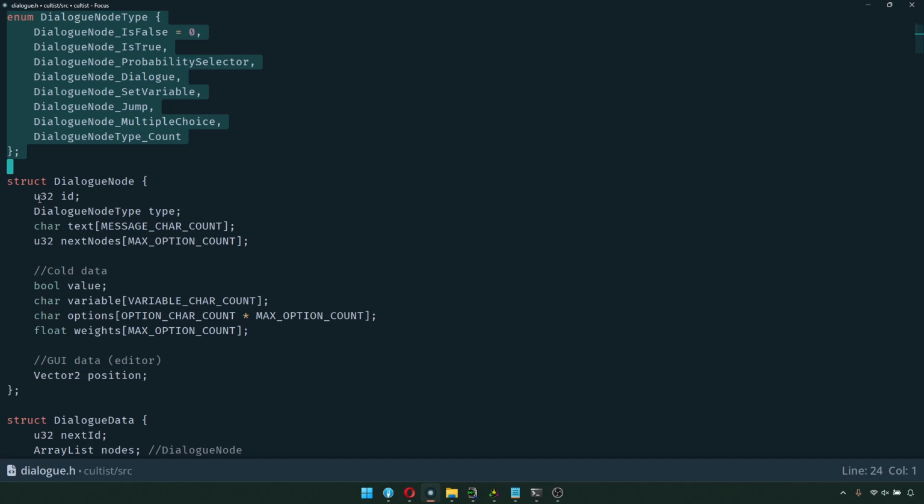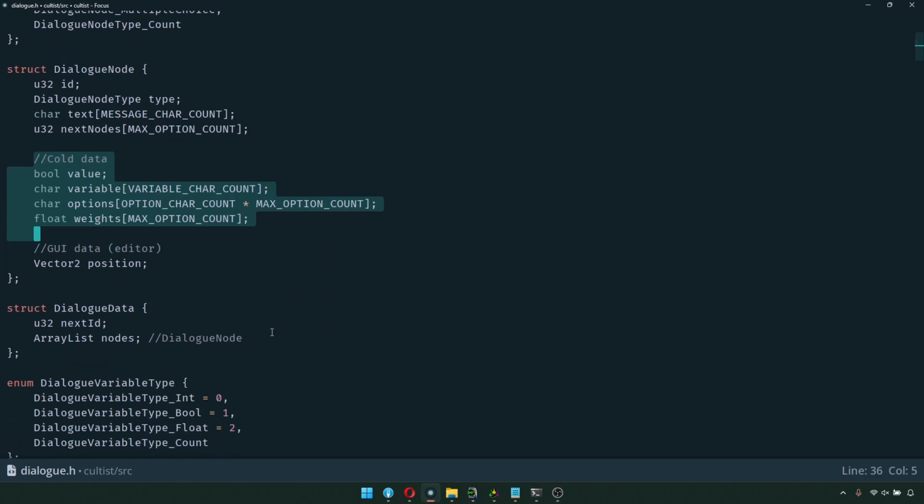I've organized this by the data that I consider hot, that is used by basically every node, and data that is considered cold, which is used by specific nodes or not typically used by every node. The type tells us which data to use and how to interpret it. And then for now, we have some GUI data here, because we want to serialize it out to disk in that file format we took a look at.